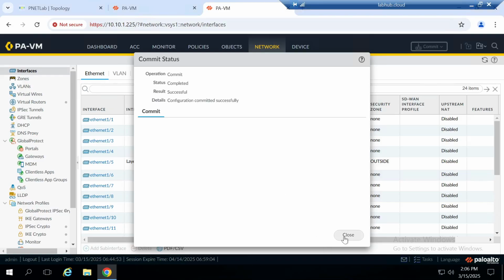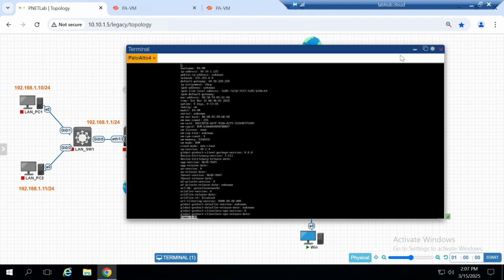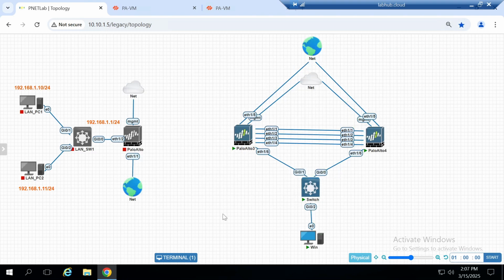So I have already opened my two firewalls, and we will be configuring the HA. This is our primary firewall. We will make this firewall a primary. This is our topology, as you can see here, which we are going to configure.